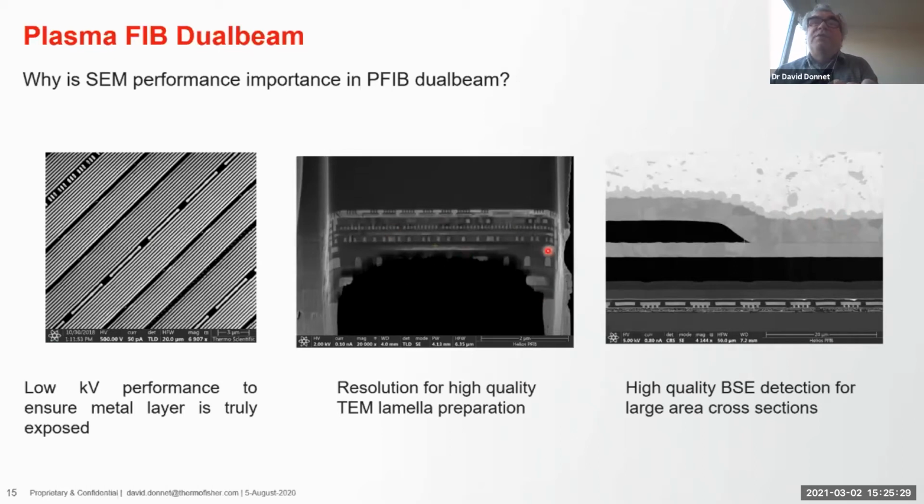We need high-resolution SEM to be able to endpoint TEM lamella and cross-sections. So if we want to make high-quality TEM lamella, we need to be able to see the feature of interest or see the defect of interest and stop there. And finally, we need great low kV performance, and I'm talking about 1 kV or less, in order to perform proper delayering. So we need to know that we have stopped on the metal of interest and that we don't have any residues of dielectric on top.